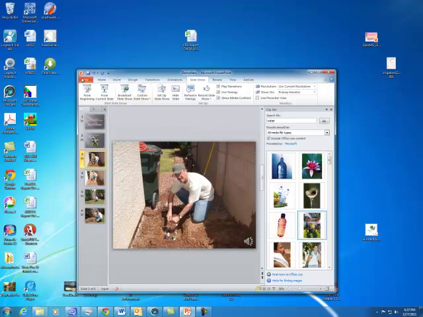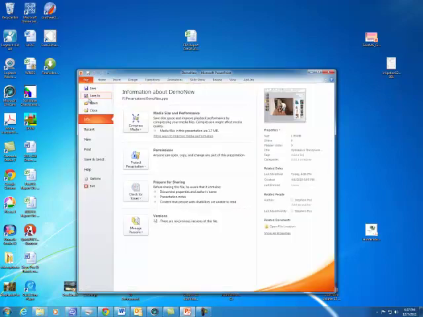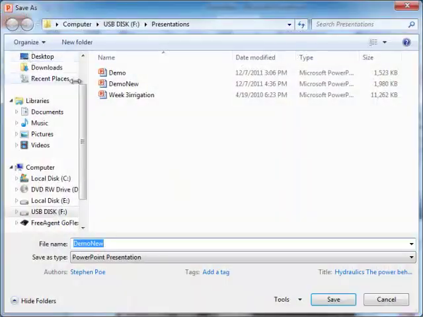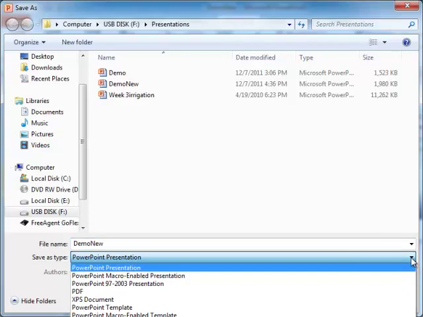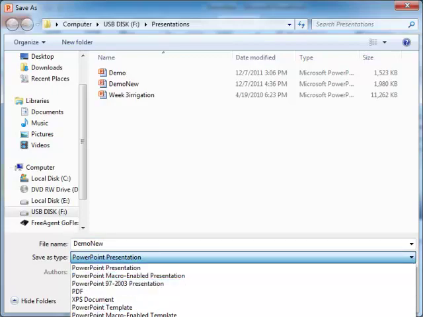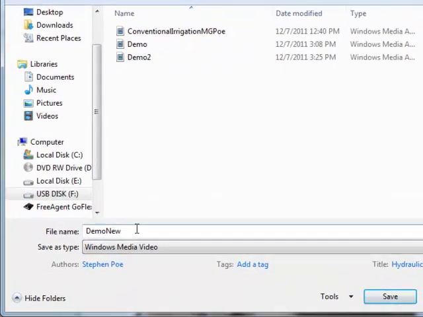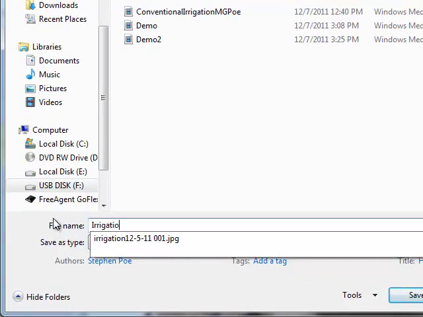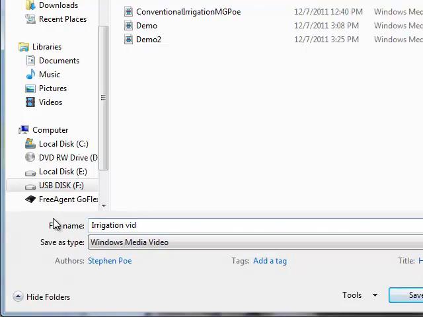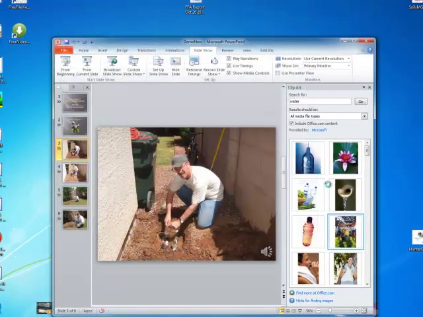So now I'm going to go up here to File, and I'm going to click Save As, and this is where we've got to give it the proper format. We're going to go down here and click Windows Media Video, and under Windows Media Video I can say, how about irrigation video, and that's going to save it back out, and I'm going to click Save.